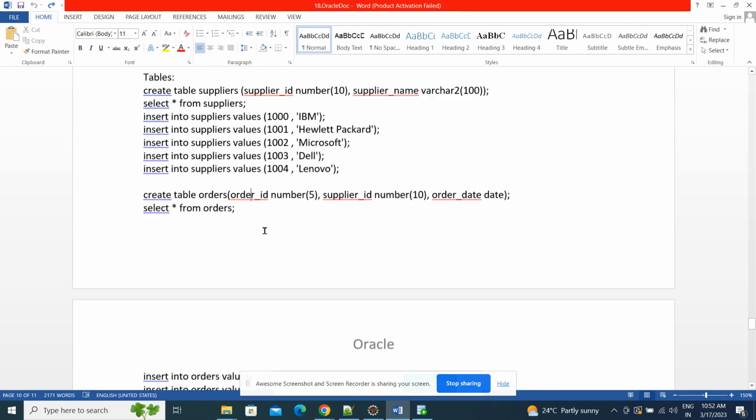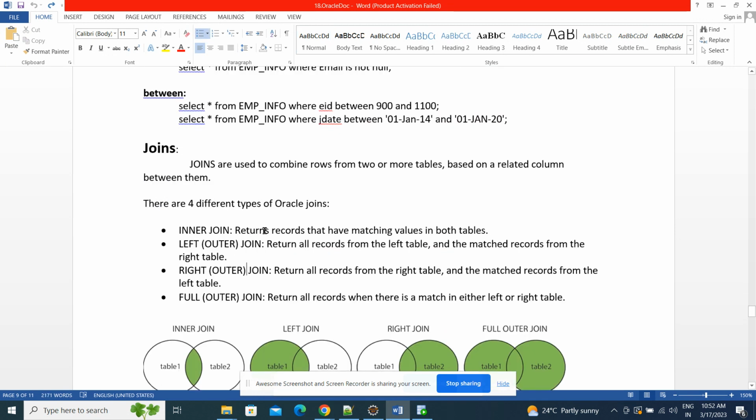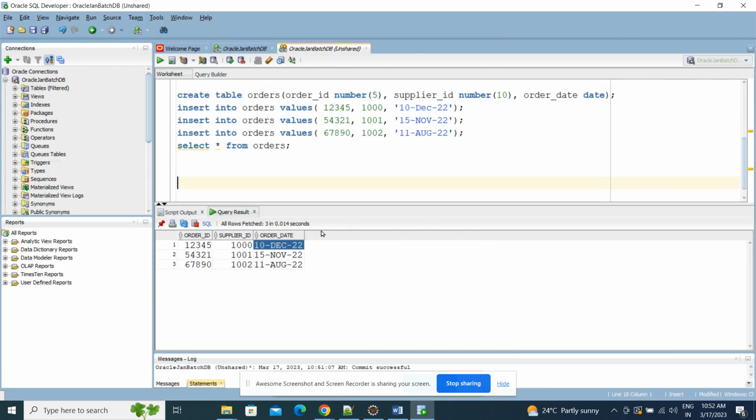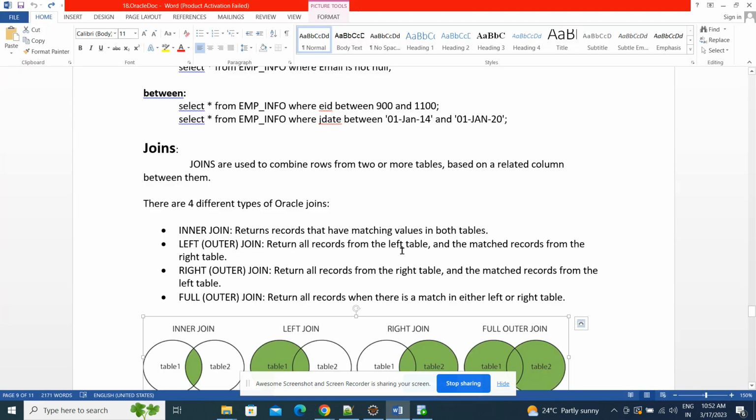Now let's assume there are two tables. Out of that, the matching area is only this part. Only these records it will return if you are using inner join. Okay, now let's go to the table and run that query.